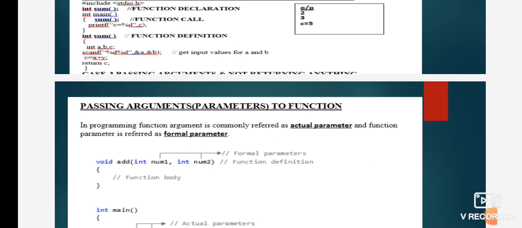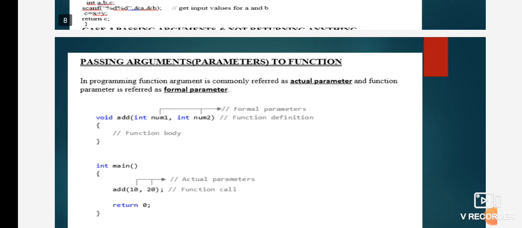Then passing arguments or parameters to the function. How can we pass the argument to the function? In programming, a function argument is commonly referred to as an actual parameter.